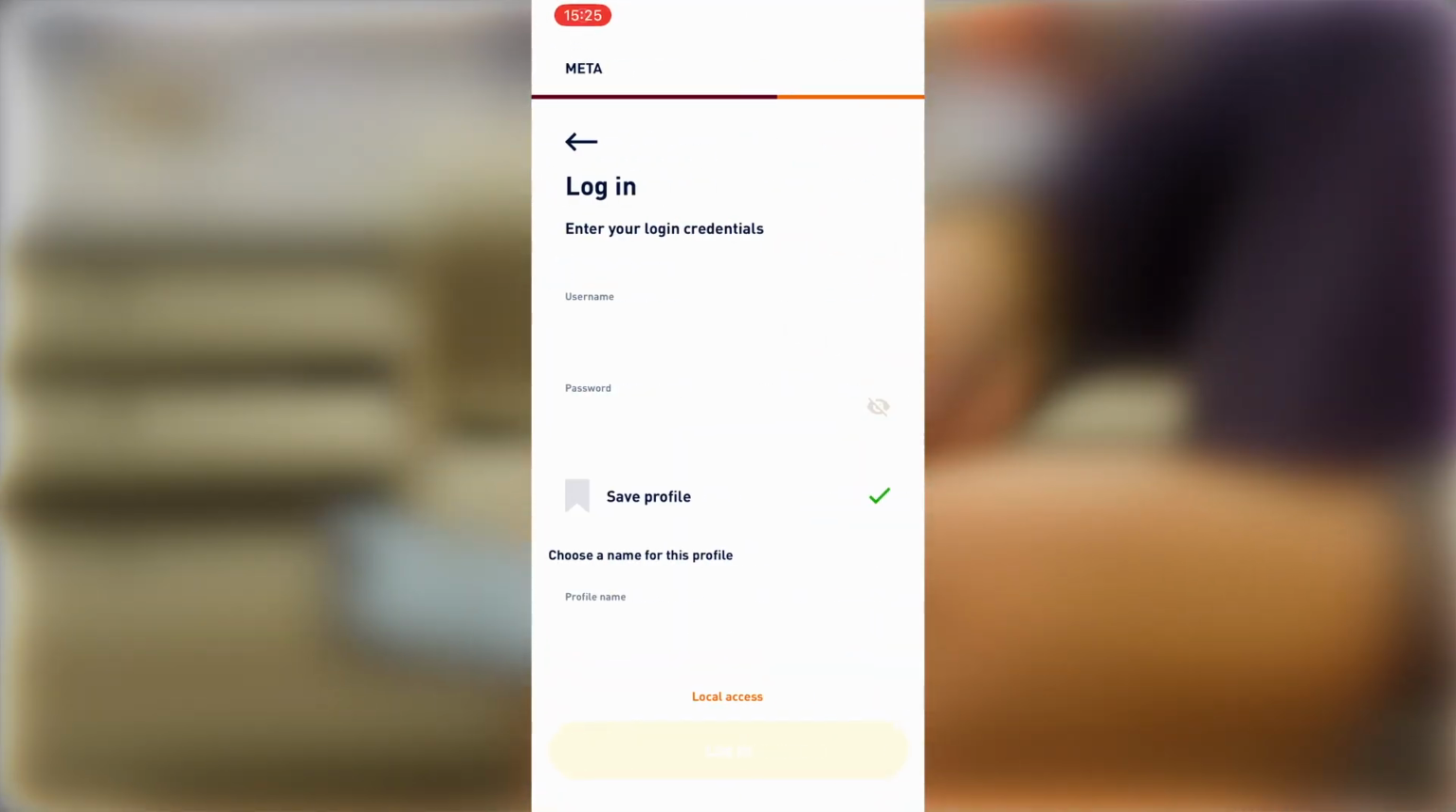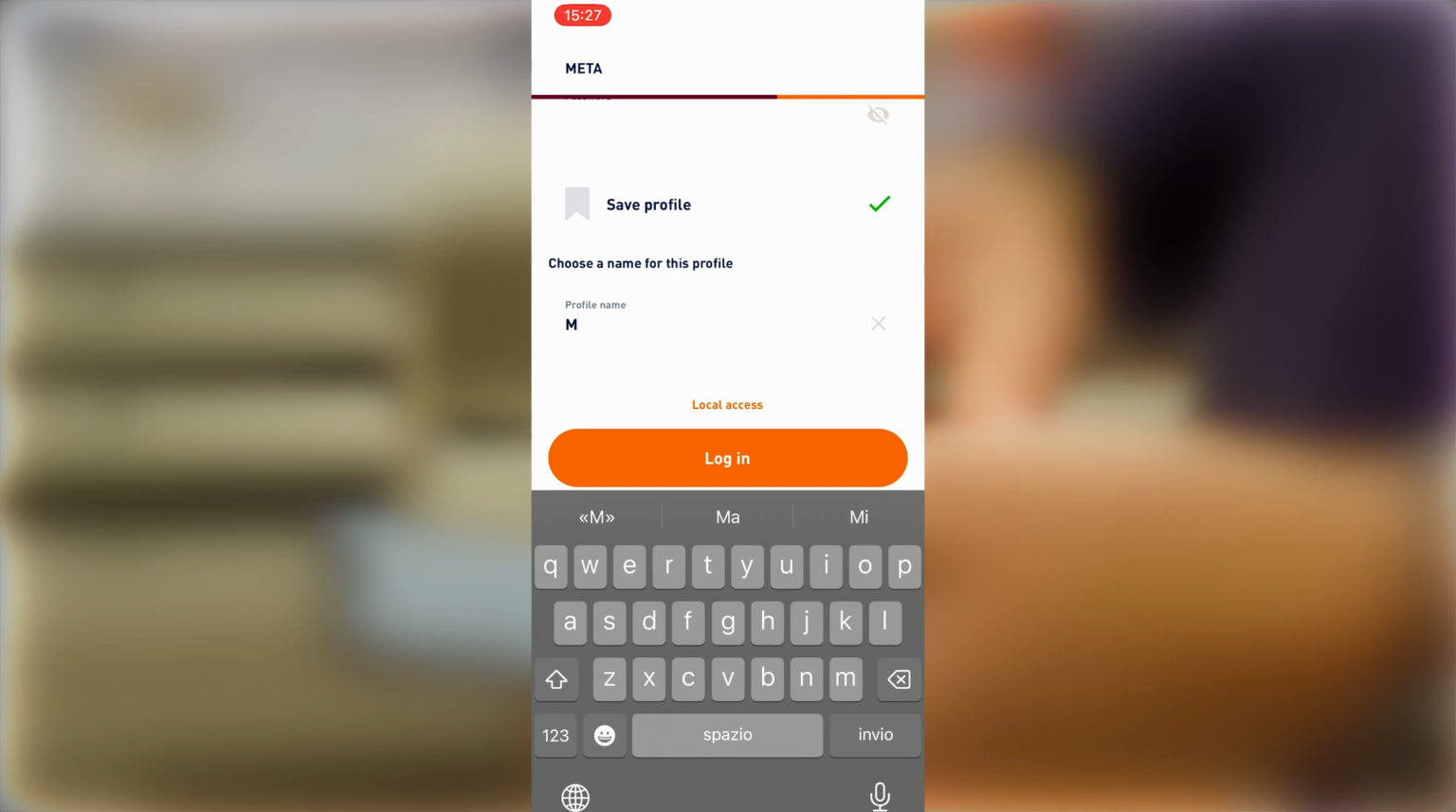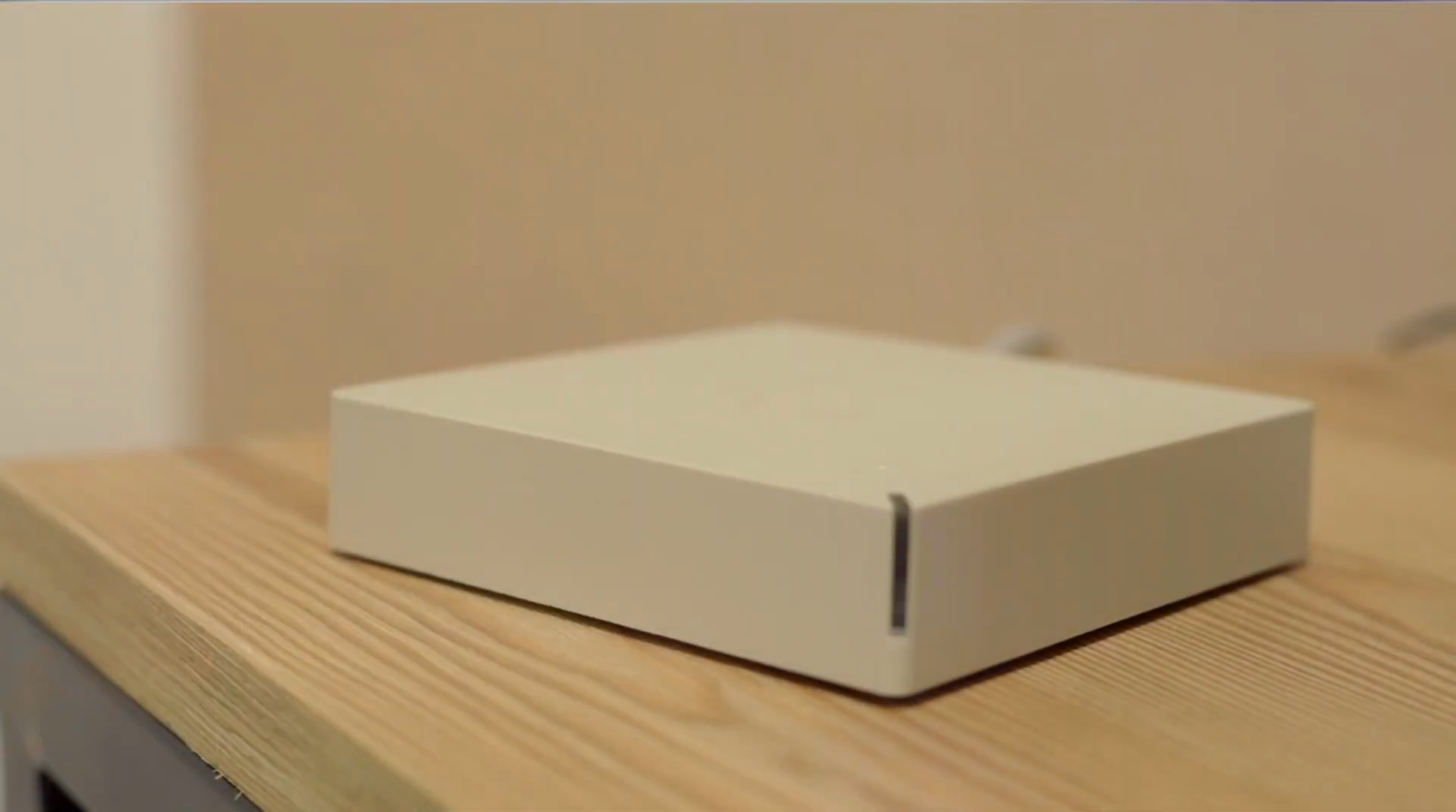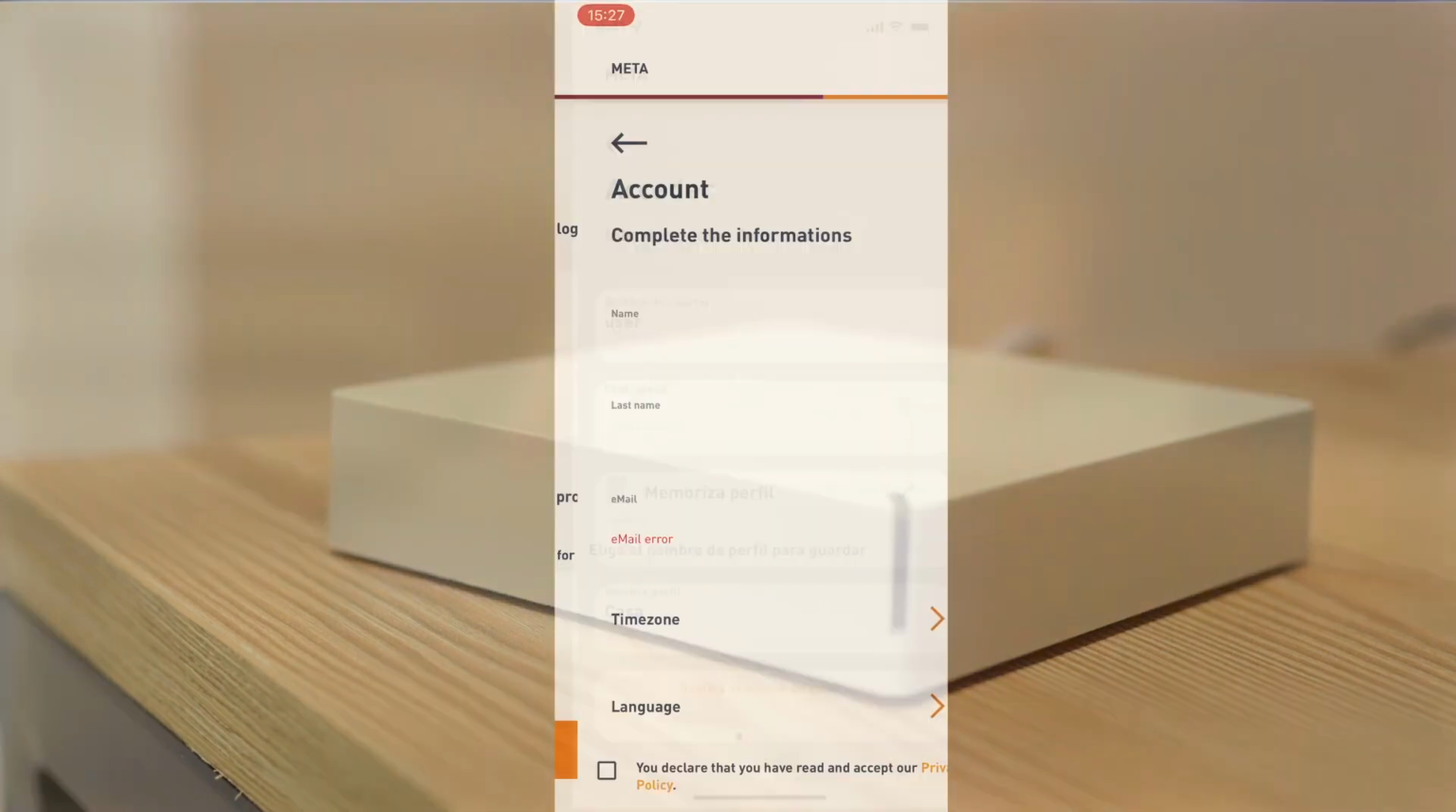We open the application. Login with new login, and enter user as username and smart home as password. Save the profile. Change the profile name and press the login button. Then, let's briefly press the button on the METAHome gateway.